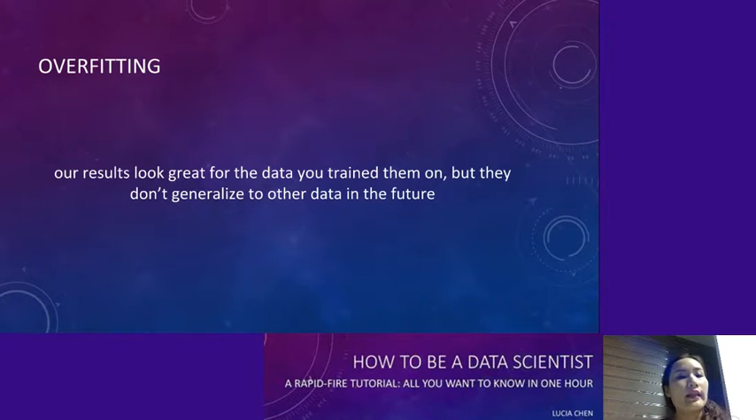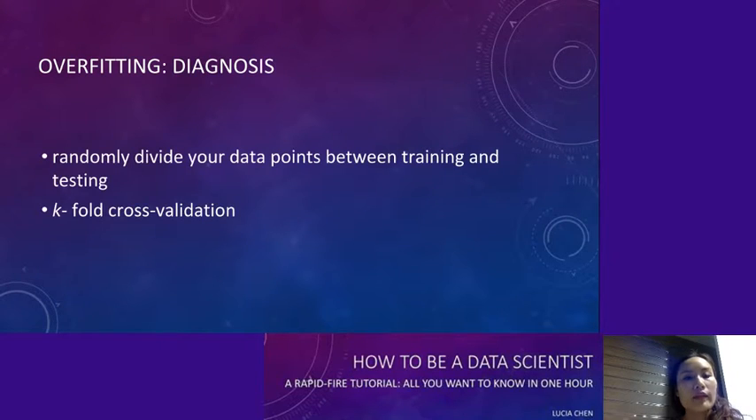Okay, before you build a model, you need to know that one big problem you will be facing is overfitting. What is overfitting? That means your results look great for the data you train them on, but they don't generalize to other data in the future. Now, how to detect that? There are two ways to do it. Usually, you randomly divide your data points between training and testing set. For example, you set 70% of the data randomly drawn from the sample as training set, and the remaining 30% is the testing set.